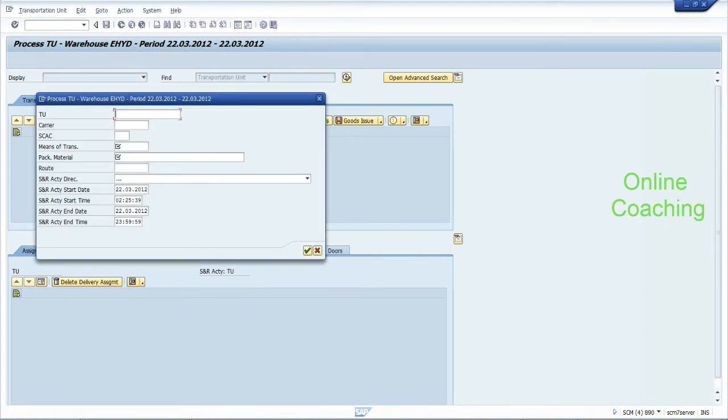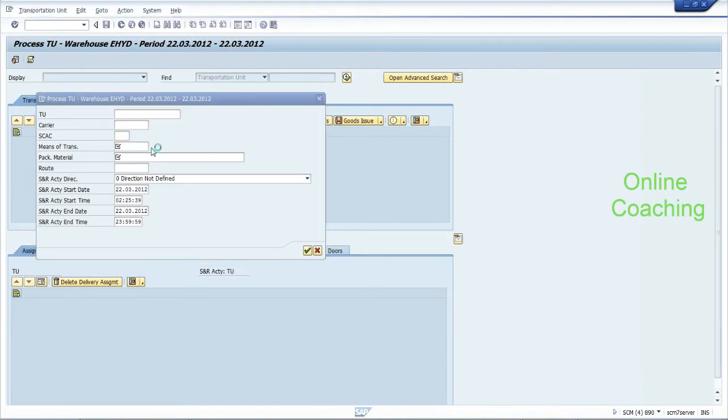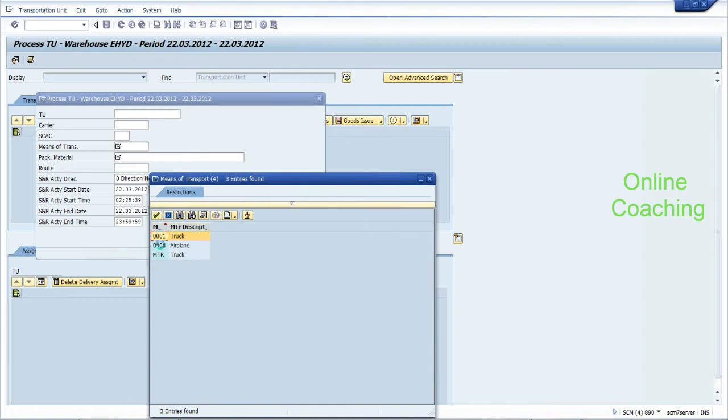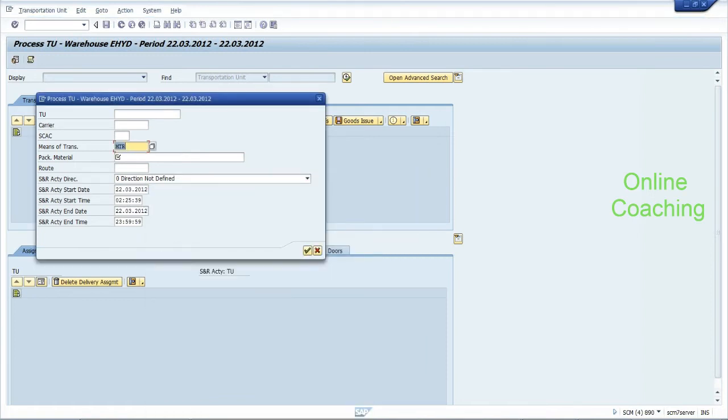Now for the transportation unit, you just specify this. Somebody was asking, if I want to use the same TU for the outbound, make sure that the shipping and receiving activity direction is not defined. Otherwise, you cannot use the same truck for the outbound truck also.